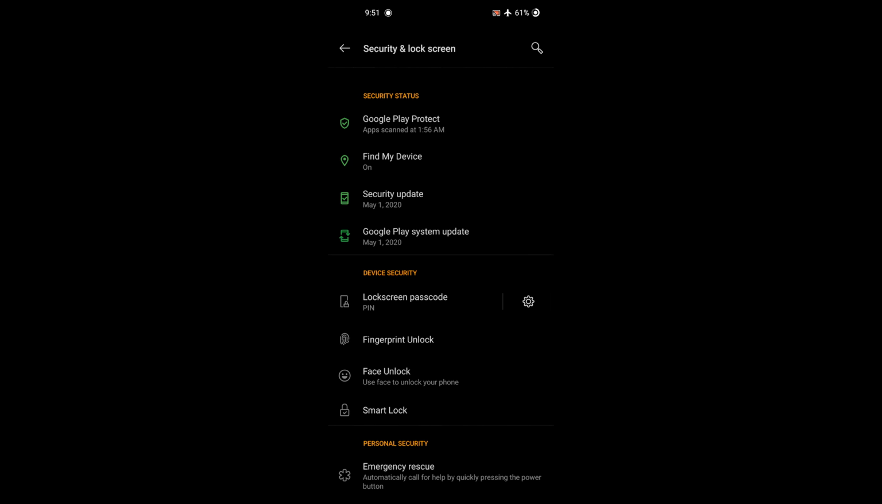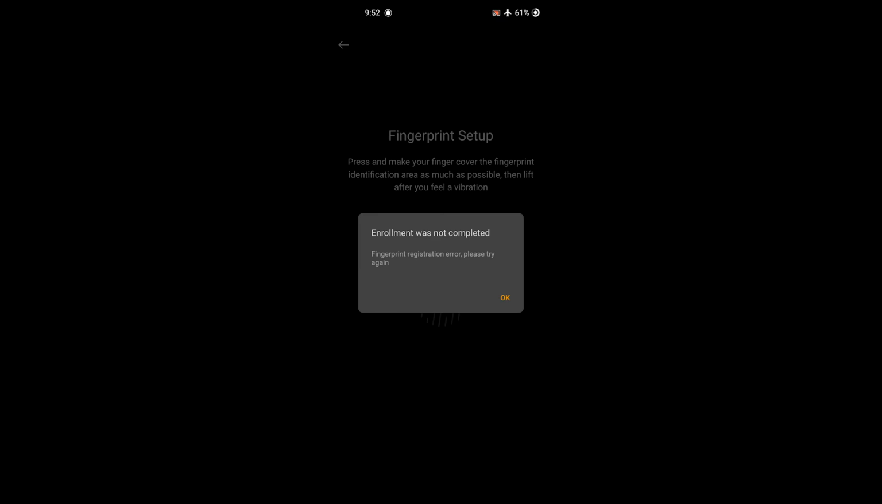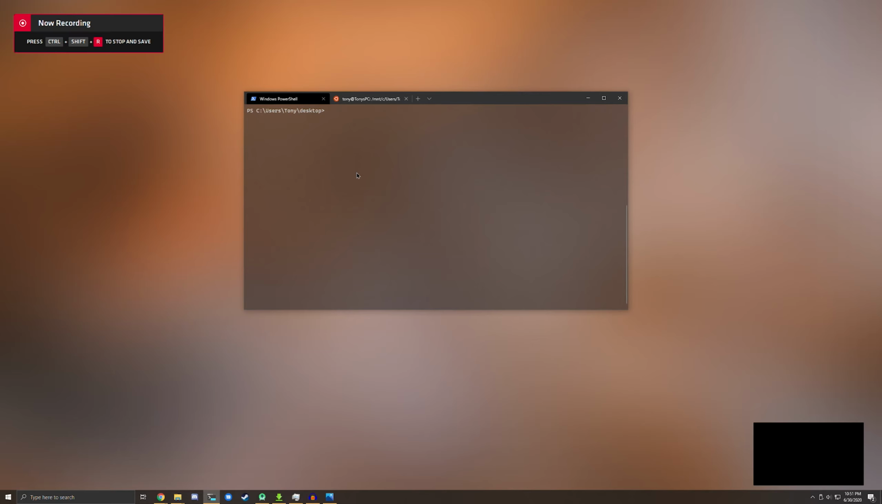Alright, today we are going to show you how to fix the PERSIST.IMG fingerprint issue. So if you see here, we get "enrollment was not completed" and we are unable to add a fingerprint. First things first, we need to back up our PERSIST.IMG. Even though it is broken, we still need it.